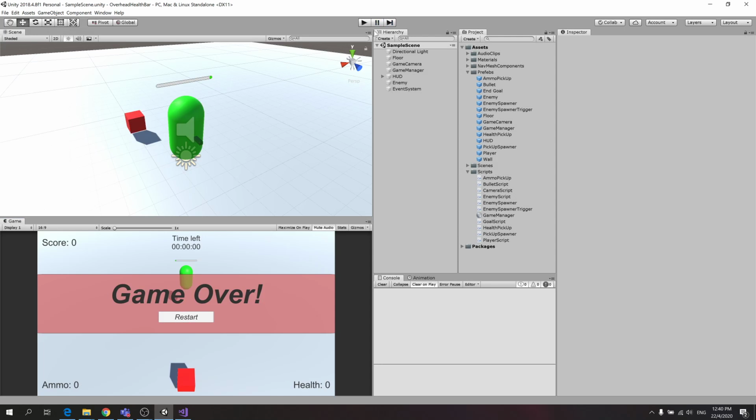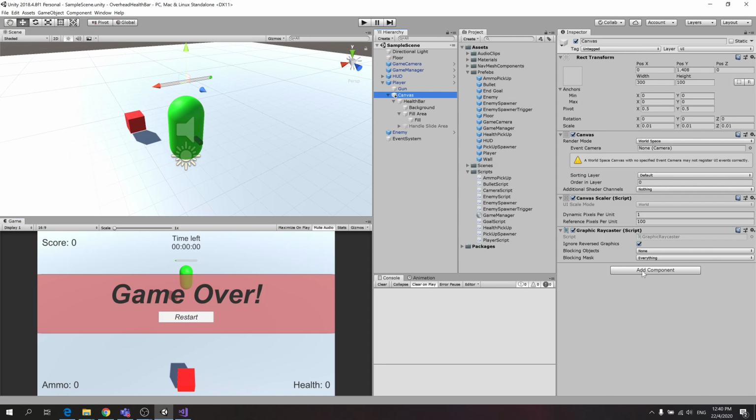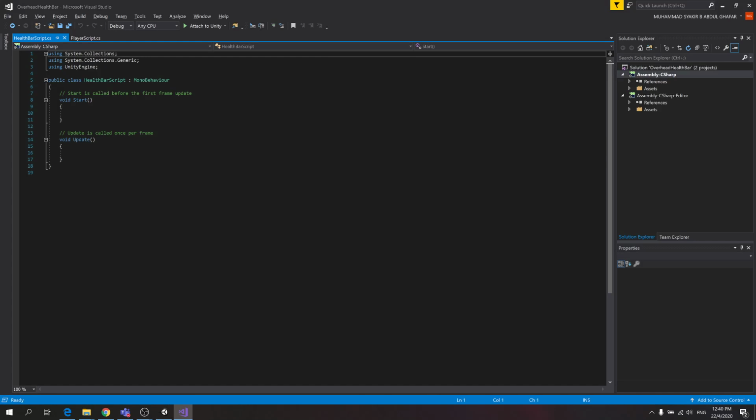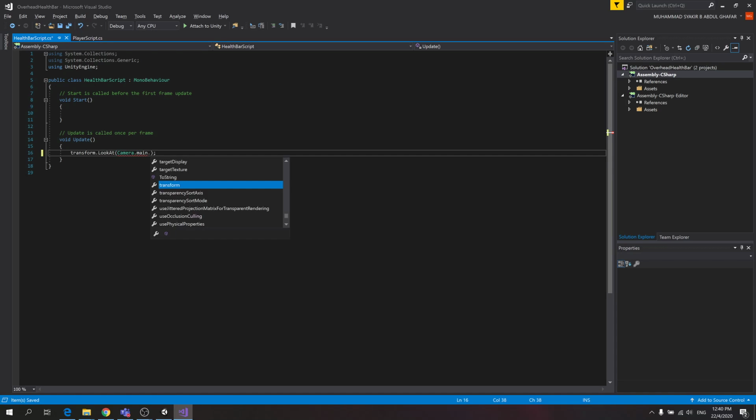Okay, so for that, actually I can create another script. Let's just call it health bar script. So basically this script only does one thing. We're going to use transform, and we're going to make it always look at the camera's position.